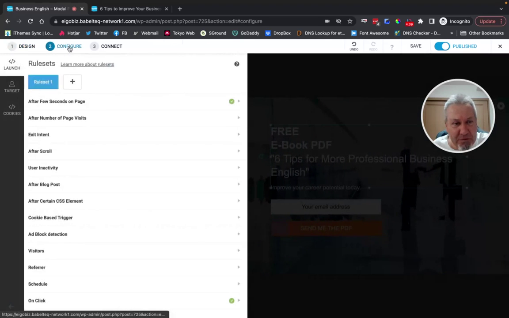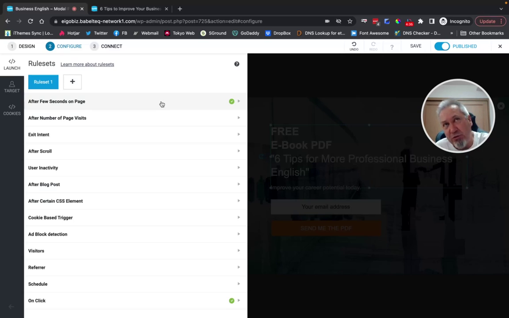The bit that I really want to show you here is under the second step, which is configure. Now you'll notice that there's two green check boxes on here. The first one is after a few seconds on this page. So we only want to show this pop-up if someone has been on the page for a few seconds, and I believe the reason for that is to prevent bots. So if a bot visits the page, then they're on there for a fraction of a second, and so this doesn't get triggered, and that's probably a good thing. You don't want bots to be activating your form.